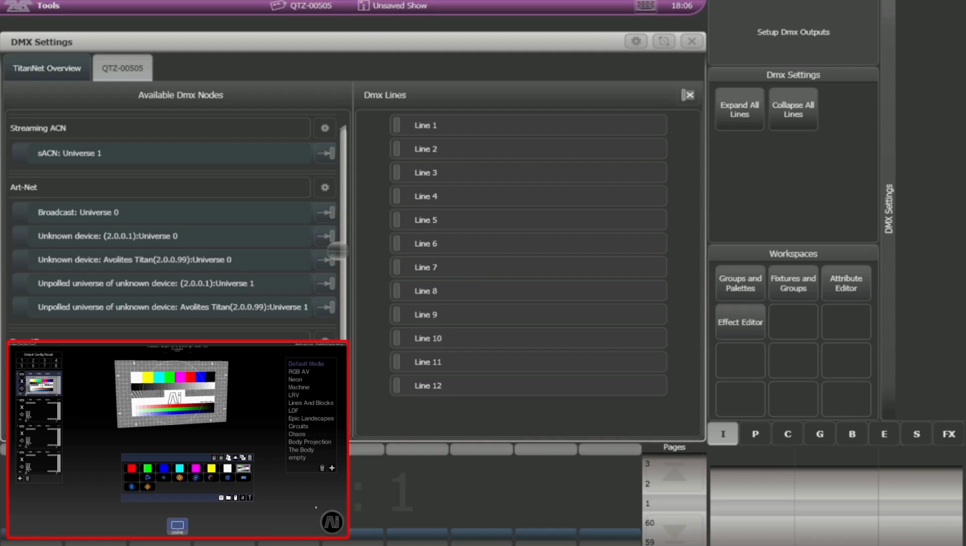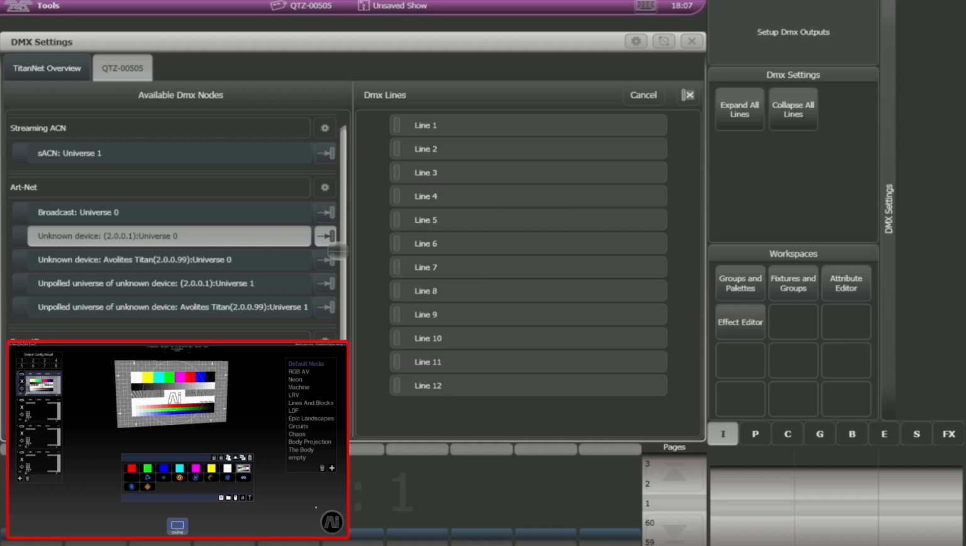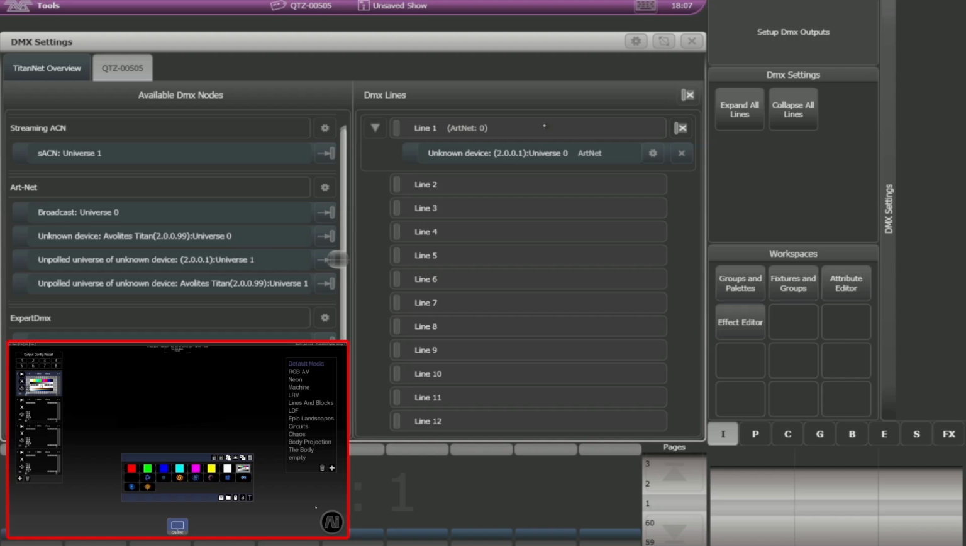Then I'm going to add my device to the lines. I'm going to look down and find the one with the correct IP and the correct starting universe. That's the second one I can see in that list. That's the one that says unknown device 2.0.0.1 universe 0. So I select that on the left, and I'm going to place that on line 1 on the right. And we can see at the same time my screen in AI has gone black there. Do not panic, that's pretty normal. It's just showing that there is some communication going on there.